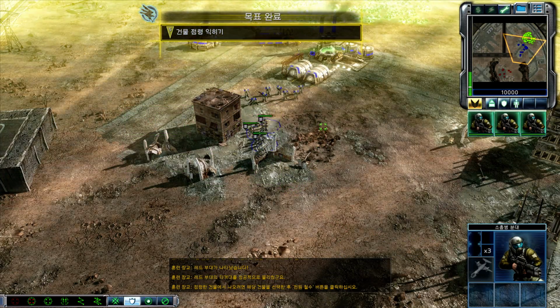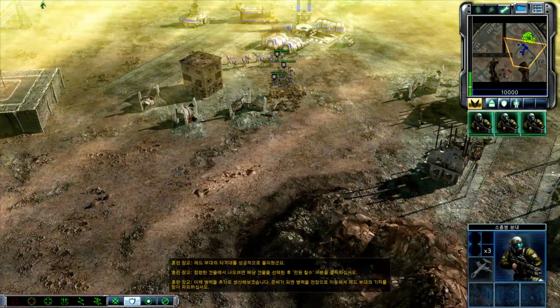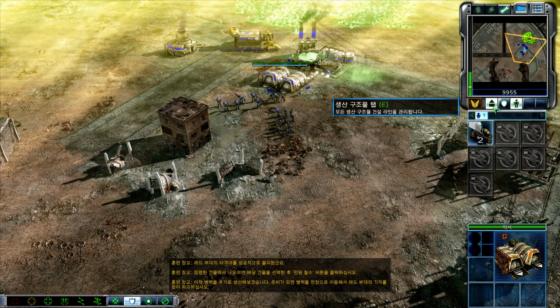Objective complete. Keep your weapon ready. Now it's time to build some more forces. When you feel you're ready, move your forces out into the field, find the red team's base, and destroy it.